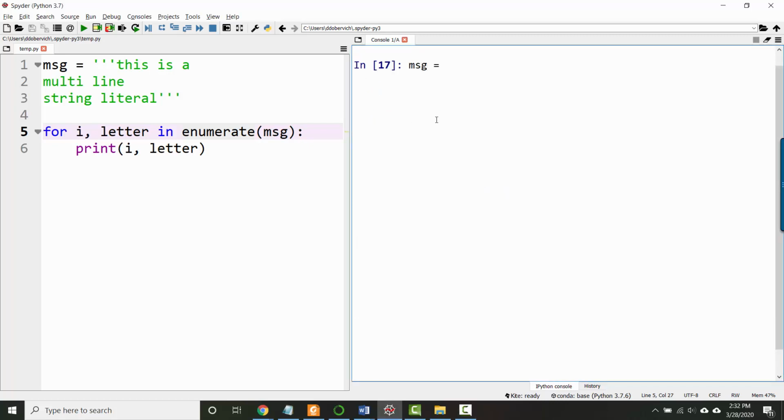Let's define another message to be space, space, space, hello, space, space, space. So in Java, if you wanted to eliminate that leading and trailing white space, there's a method called trim. In Python, it's called strip. So there you can see I've stripped away the leading and trailing white space.